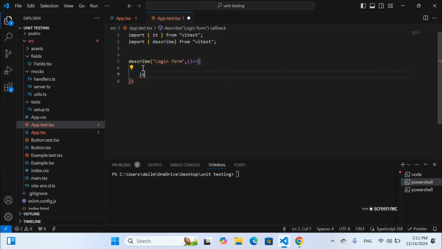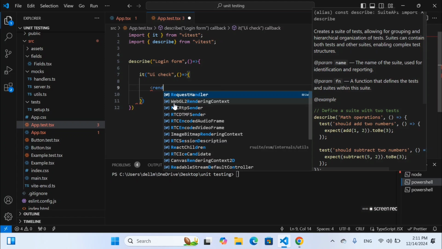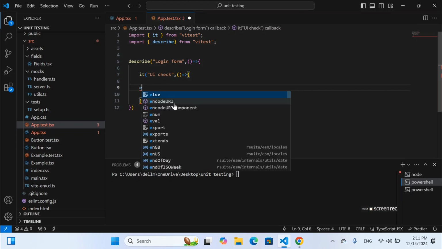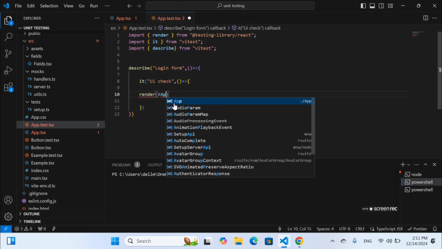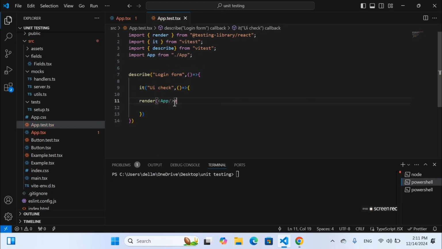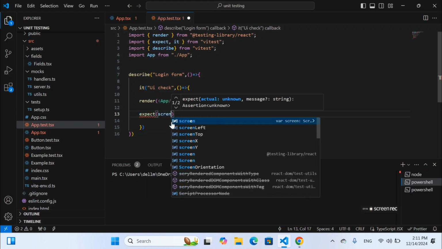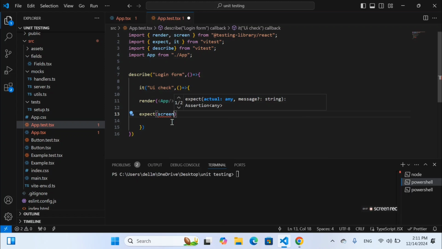So let's start with the test case. First of all, write it, that is Vitest's test function. Inside it, first of all, we have the name of the test case, that is UI check, and then we have another function, and inside this function we will first of all render our app. Render comes from React Testing Library, and then the app where we have the form. So render the form. After that, check that all the fields inside the form are correctly rendered. Check with the help of expect, that comes from Vitest. Then we have screen, that comes from React Testing Library.